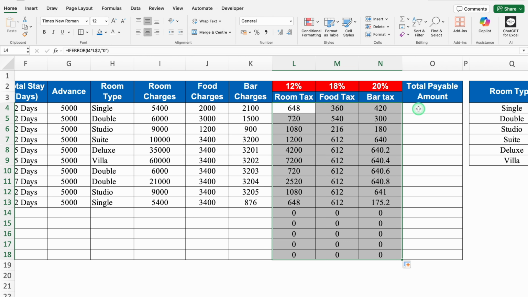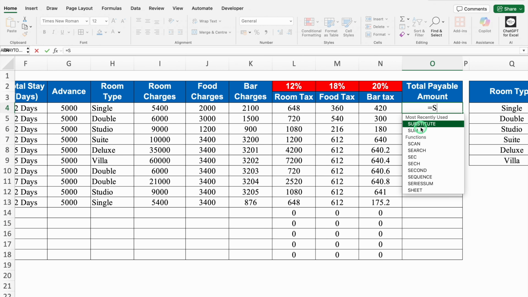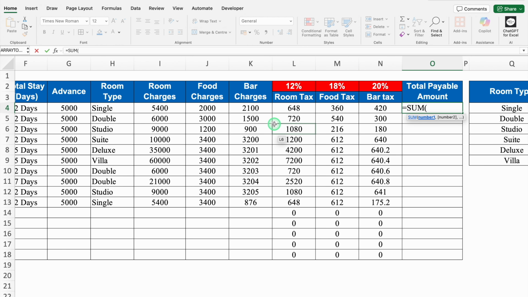Let's come to total payable amount. The formula will be equal to SUM, bracket open. We'll select from room charges till bar tax, close the bracket and hit enter. And we got the total payable amount. But the customer has given an advance also, so we will have to deduct the advance from the total payable amount.